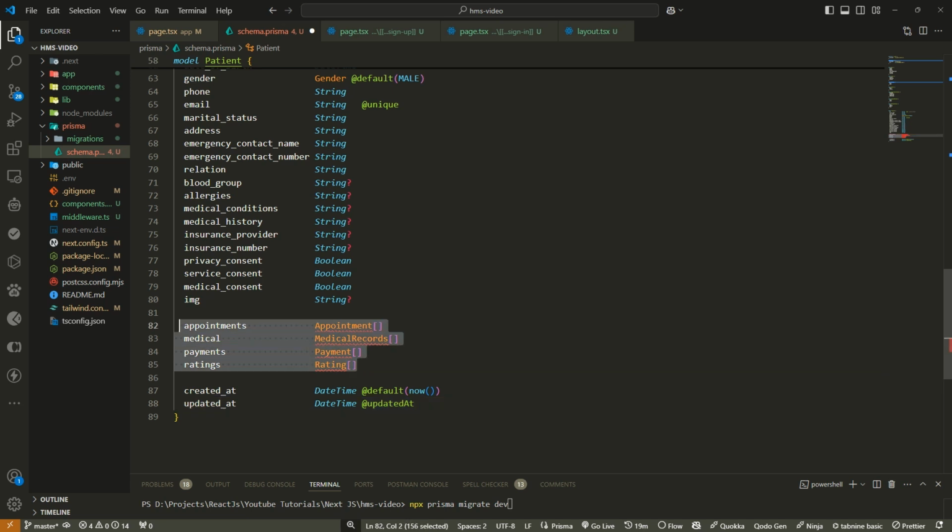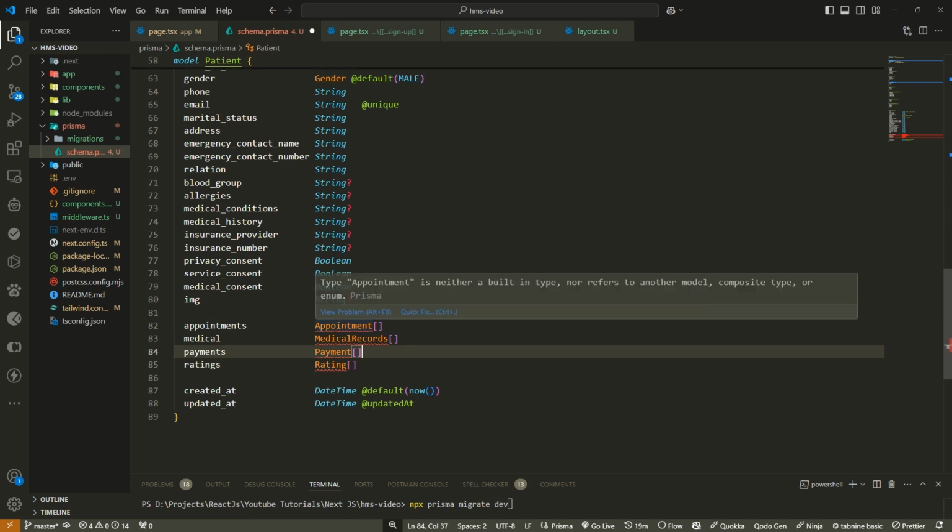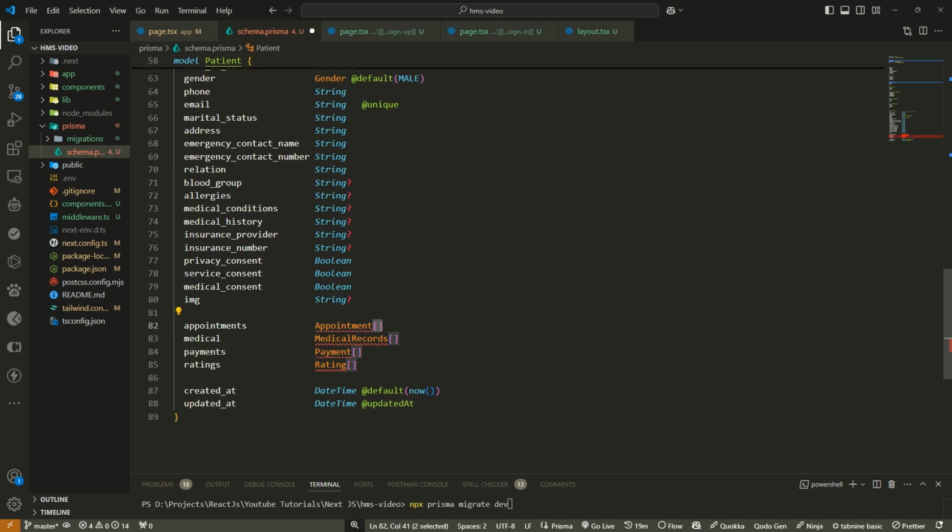If we look here, we can see that there's appointment, medical, payment, and rating. A patient can have multiple appointments. Here, what it means is that we are referencing the appointment model or table, and this means it's a list, an array, meaning that each patient can have more than one appointment. Same for medical records: a patient can have more medical records, payments the same, and also ratings the same. Okay, so let's continue. I will also want to bring in doctors.